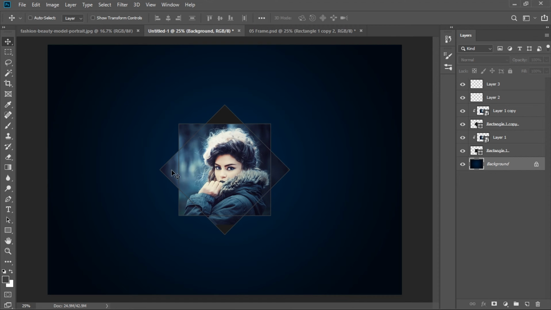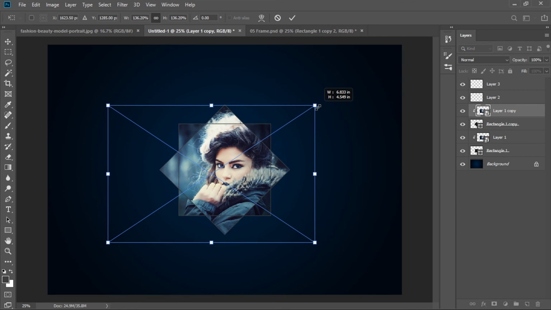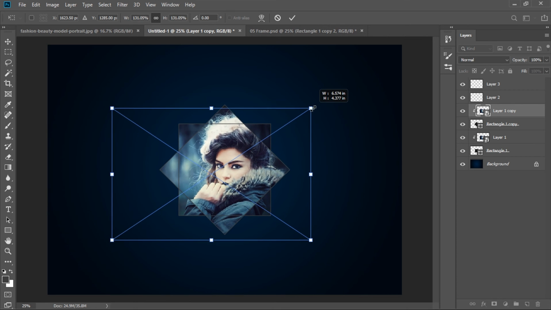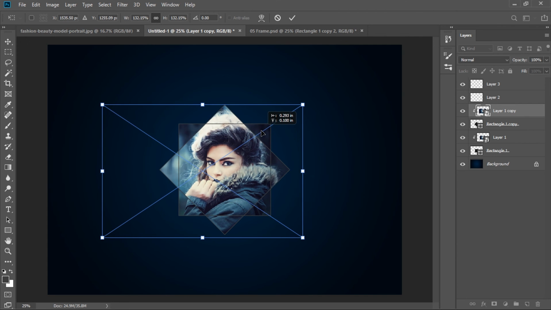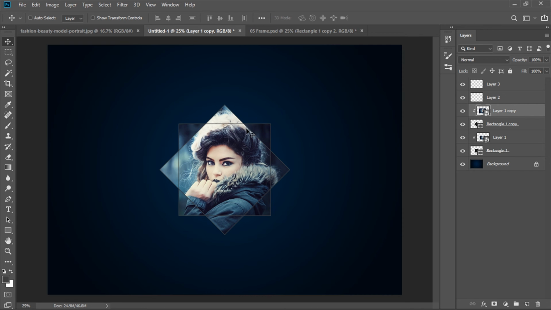We need to adjust the back image here. The front image is okay, and as you can see, up here is empty, and also down here, so you need to adjust. Select the smart object layer here. Yeah, make the right placement.